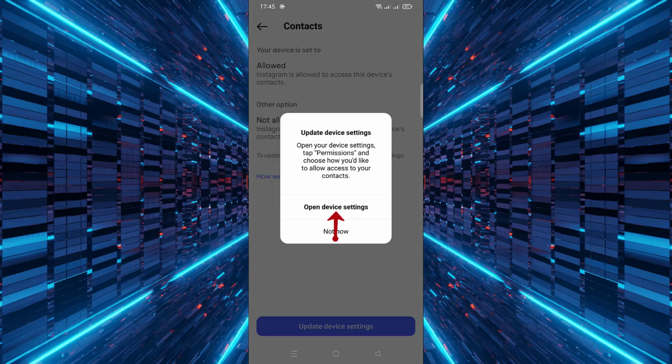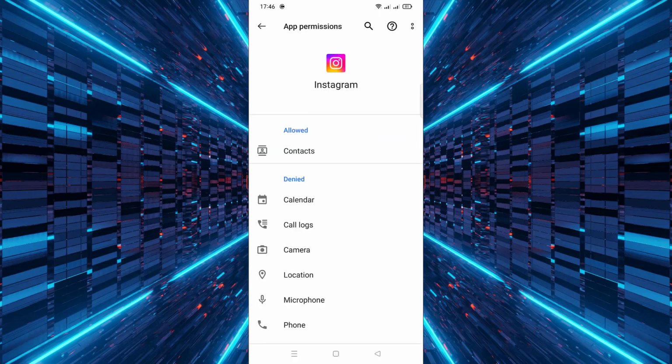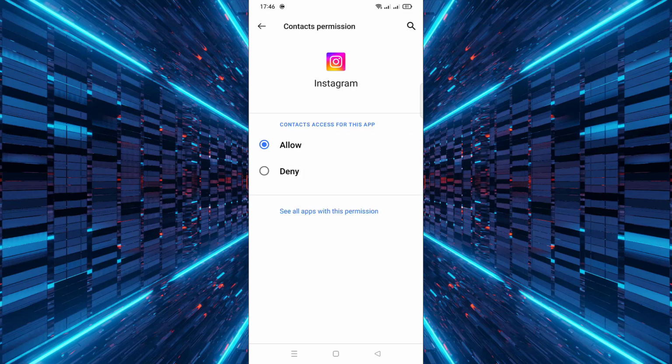Then, click on Open Device Settings. You will now be taken to your phone settings. Tap on Permissions. Select Contacts again. Finally, tap on Deny to stop Instagram from accessing your contacts. And that's it. You've successfully denied Instagram access to your contacts on Android.